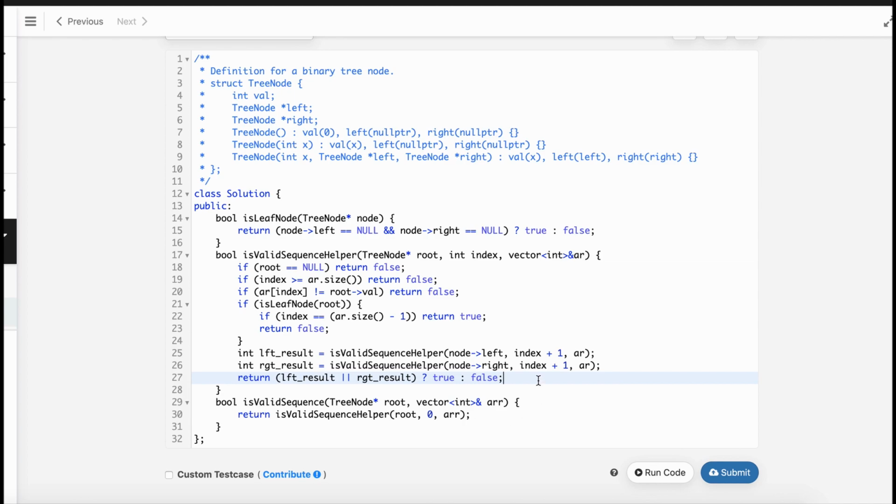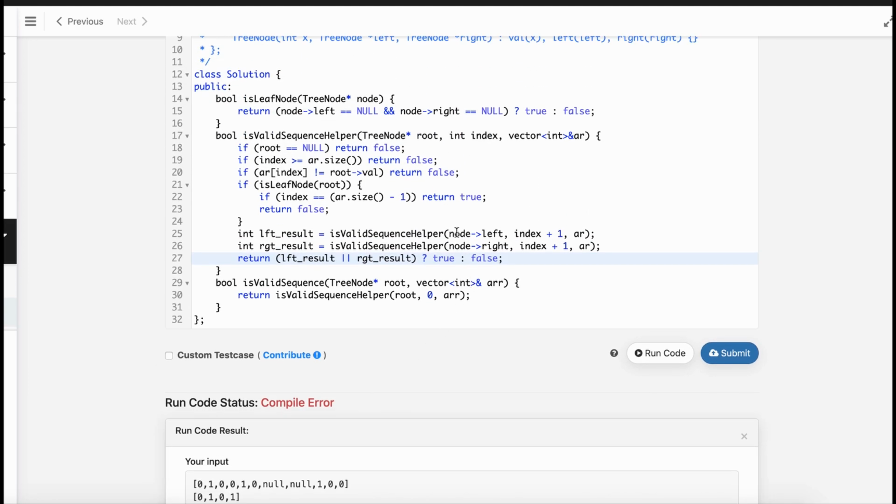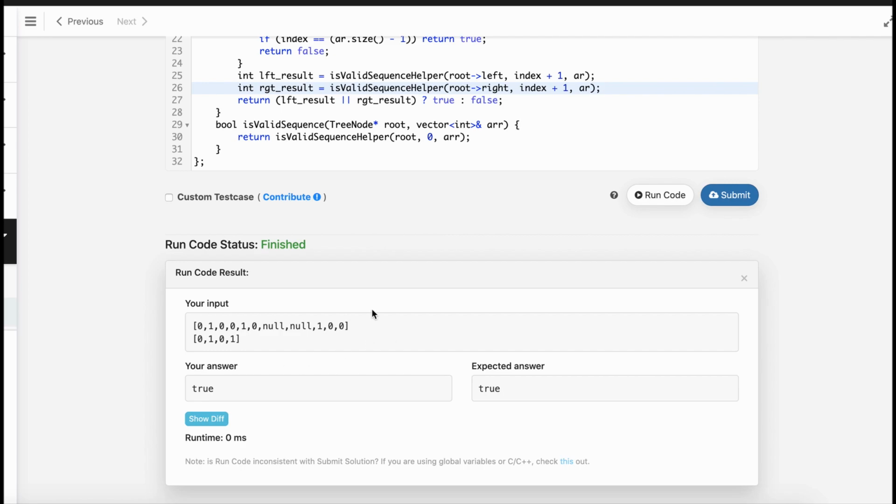Well, in this way we can solve the problem. Let's run the code. I think it's okay, but there may be a compilation error. Oh sorry, this is root. Let's see, finished, no compilation error, true true.